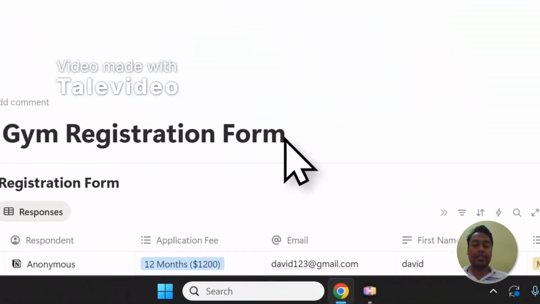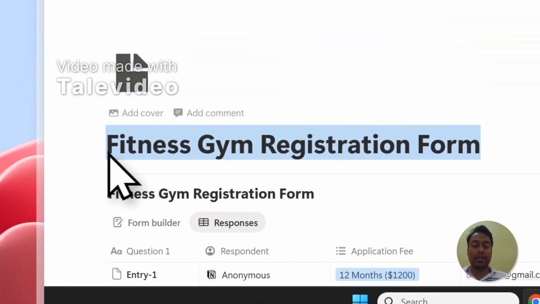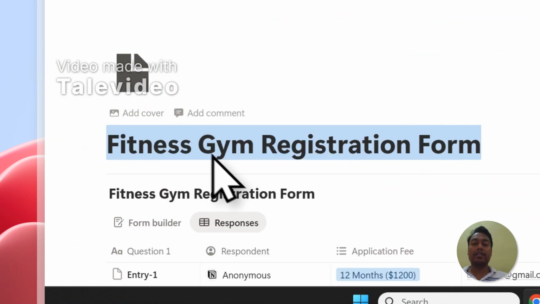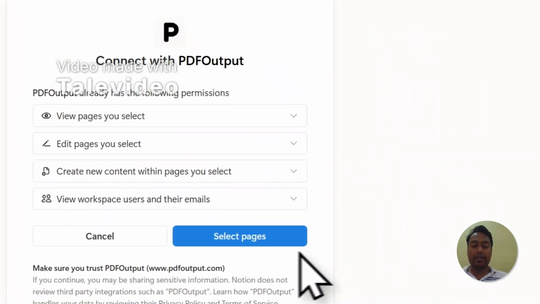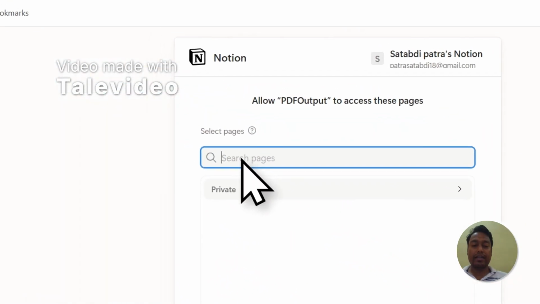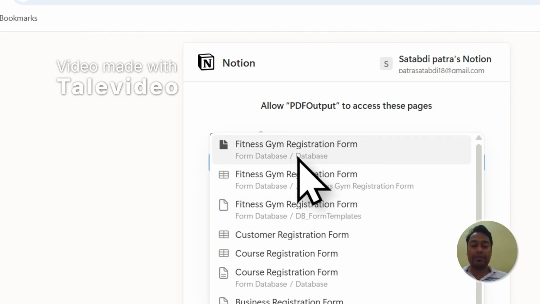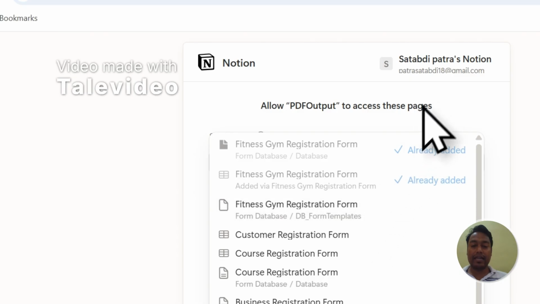So I'm going to copy this database title which I already have on my Notion account. So let me copy this entire title, and I'm going to add this in the selection window. So let's click on select pages and let's enter the title inside the search pages field, and you will be able to add the particular database from here. Click on this and the database gets added.